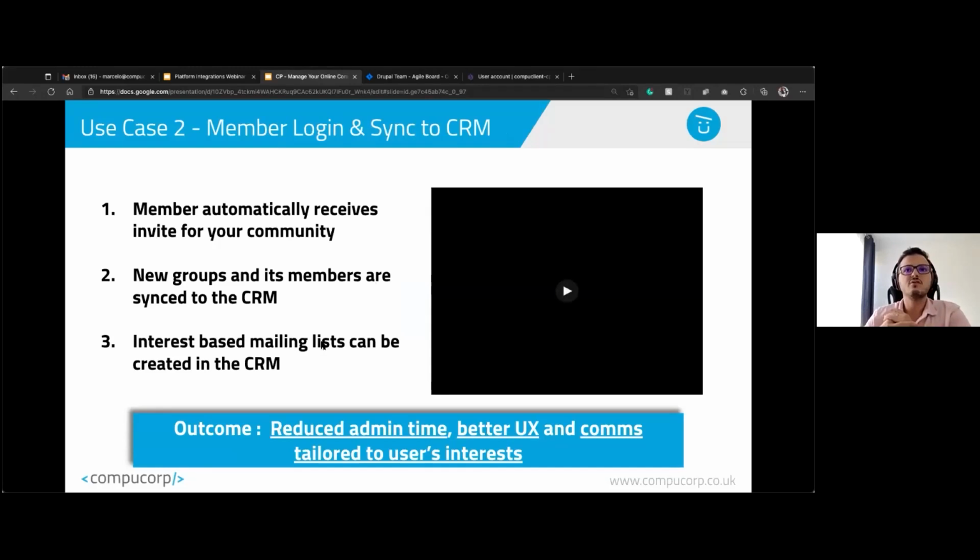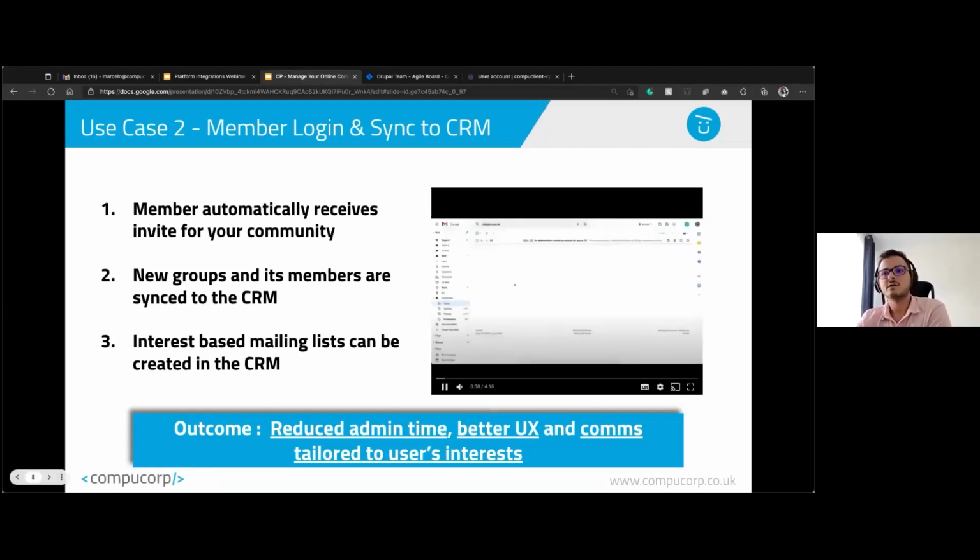Cool. So now I'll be moving to use case 2. Same member, he has signed up for your membership offer. What's going to happen then is that he's going to automatically receive an invite for the community, so he can set his password. I'm also going to show that he can create a group once he's set up in the community platform, add a member, and then again, everything will be synced to your CRM. And as we are now collecting all this information from a community platform, you can start creating mailing lists in your CRM based on your members' interests. Cool. So let me play this next video.